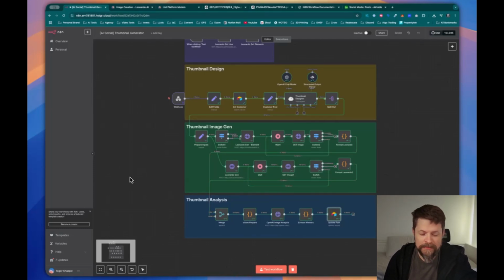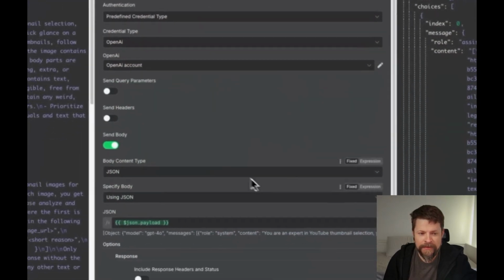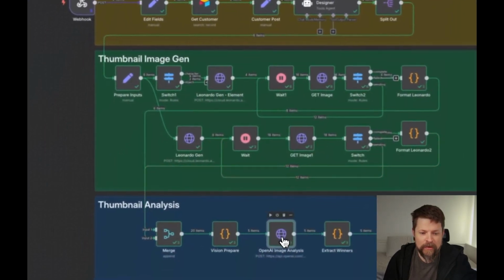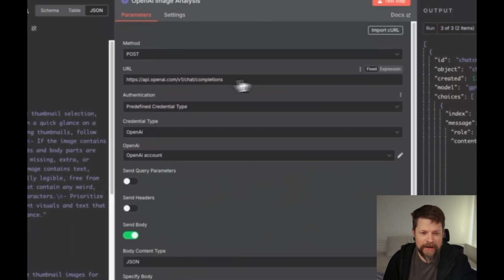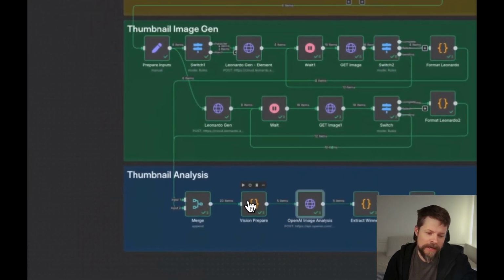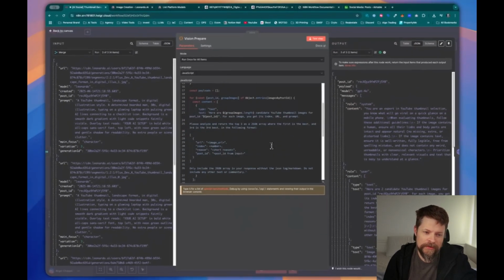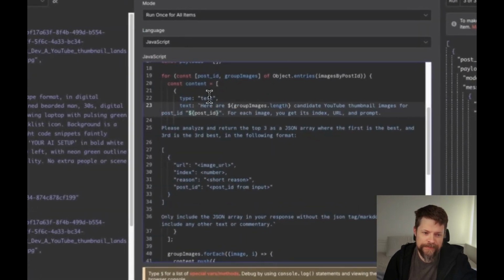If a better model comes out that Leonardo doesn't have, you can just integrate it as long as there's an API. Then it combines them all and prepares them for vision analysis. Down here we have this OpenAI call. It's calling the OpenAI chat completions endpoint, and in this code node we are setting up the prompt.